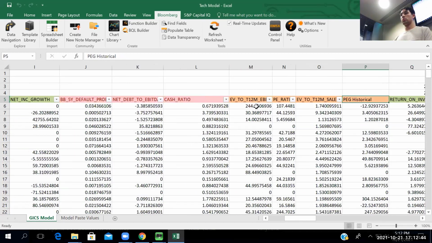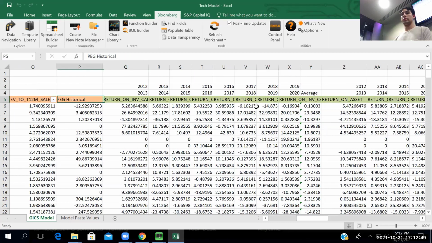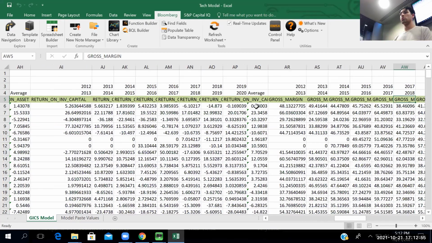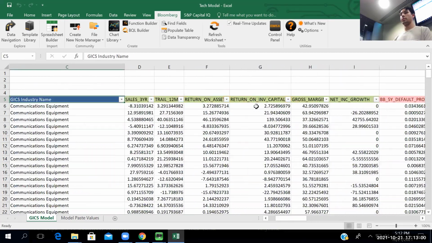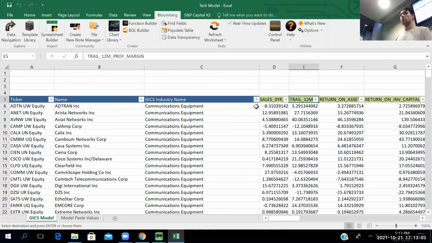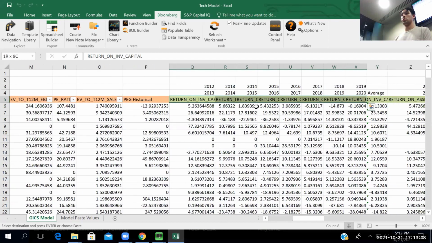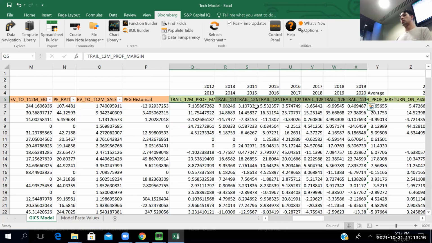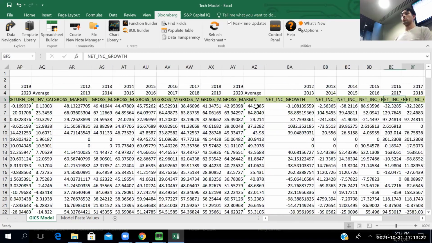So let's go to our historical numbers over here on the right. So we have return on invested capital twice. Doesn't make any sense. Gross margin and net income. So let's copy E5 and then just paste that over this first historical analysis. Okay. Should populate pretty nicely. And then we also want to paste that.